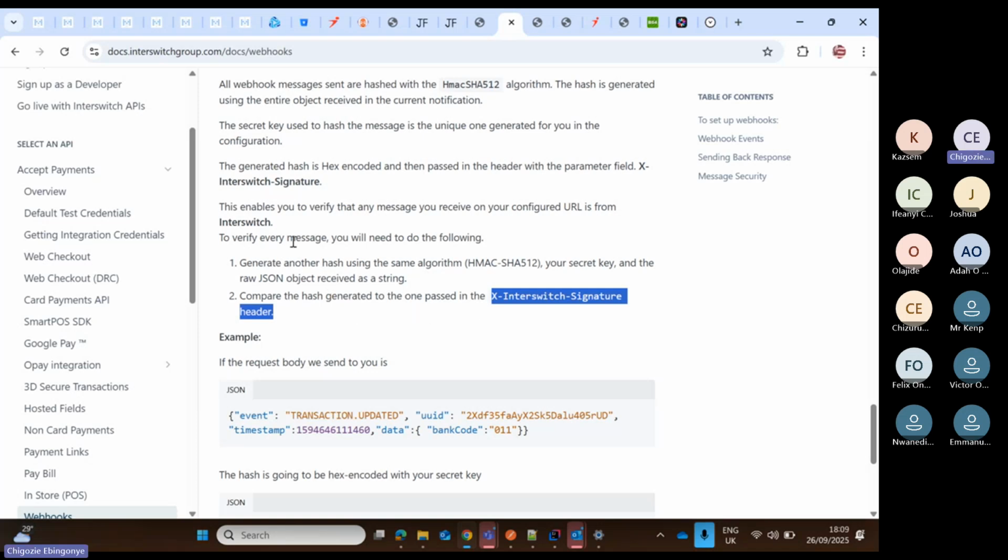To verify each message, you need to do the following: generate another hash using SHA-512, your secret, and the raw JSON object you received. Compare the hash with the one Interswitch passed in the header. Interswitch would have already generated a hash and passed it in this header. So when you generate your own with your secret key and compare it with the hash Interswitch passed in this header, if it doesn't match, you know that it's not coming from us. So you can as well bounce it.